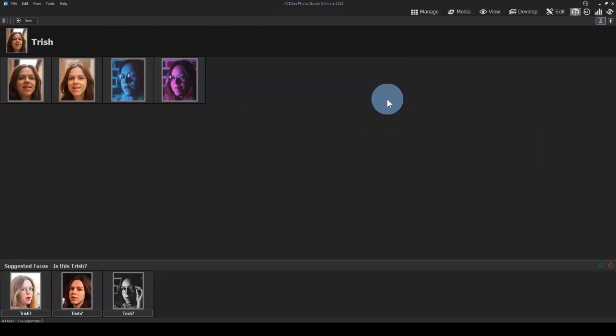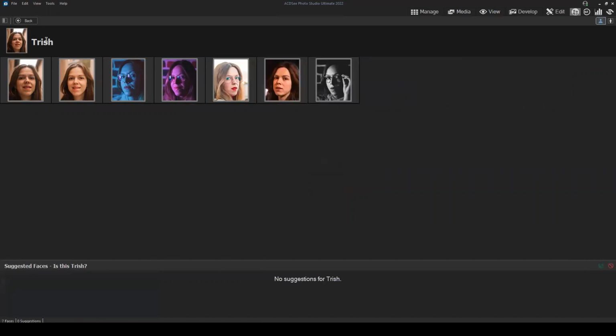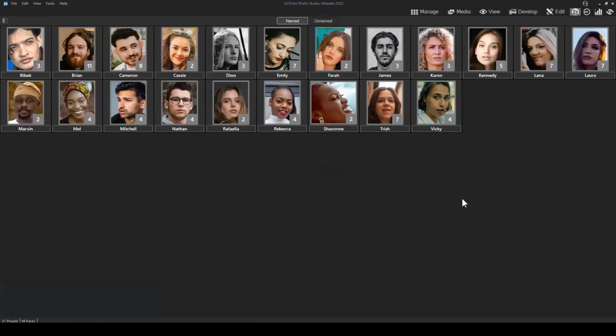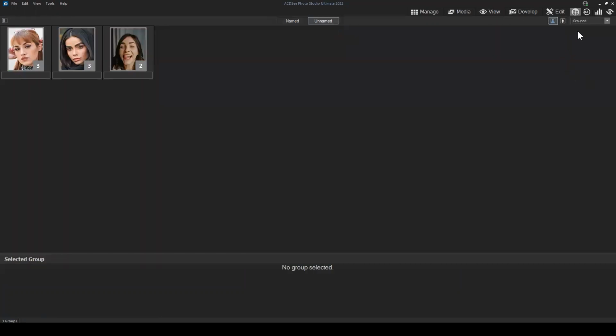And we'll go into Trish. And it turns out that all three of these images are also Trish, so I'll approve all those. And so that's a fairly simple and quick process to naming our subjects here, rather than going through view mode manually to name each and every single person. Yeah, that covers basically everything there is to know.